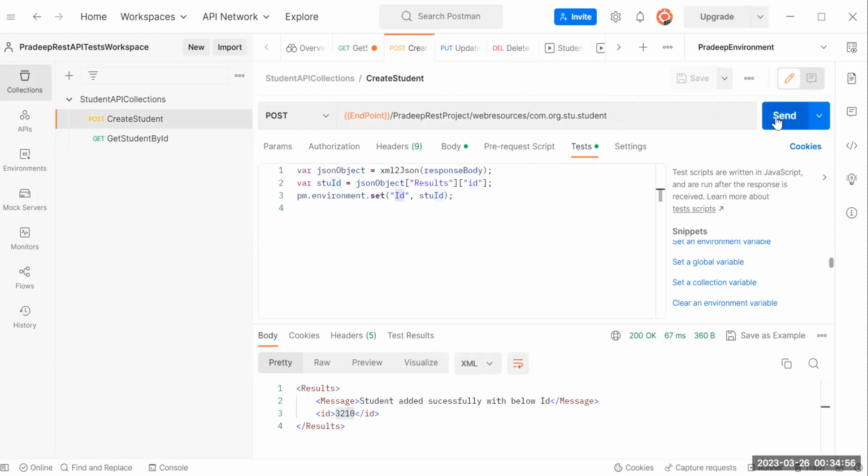If I run it and click send, you can see it is giving the data here. You can check the ID is 3203211. Now, when this step is completed, this code is already executed. And if you want to see what the latest value of the ID variable in the environment is, that is 32111.